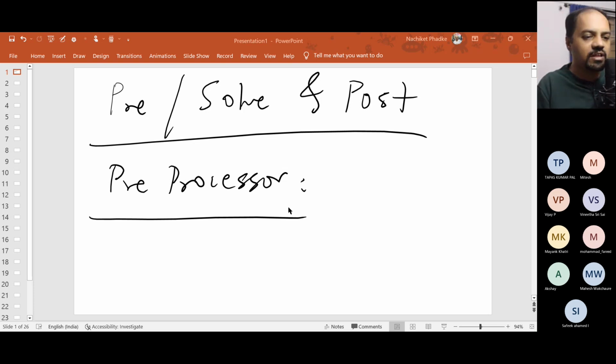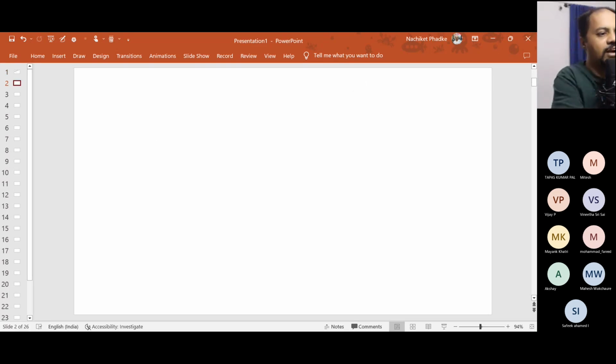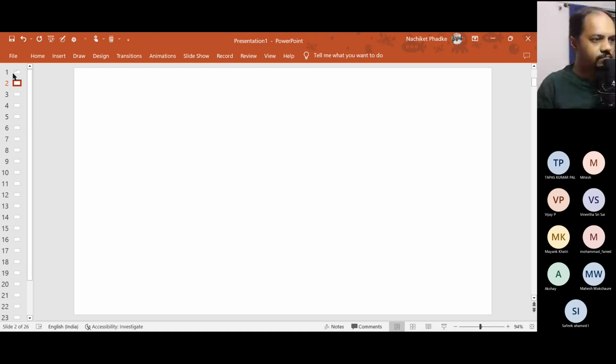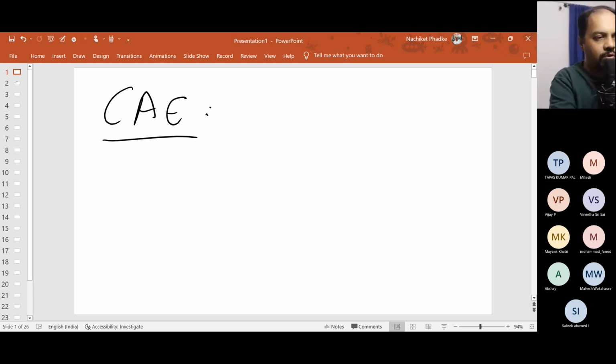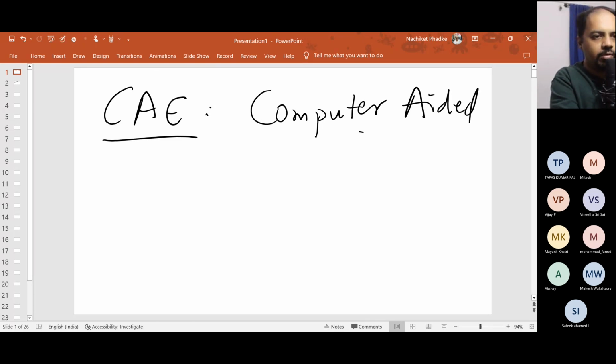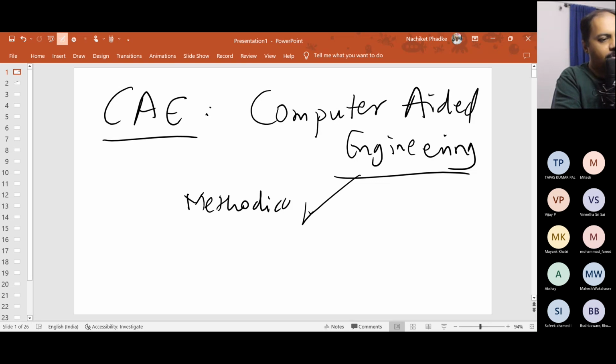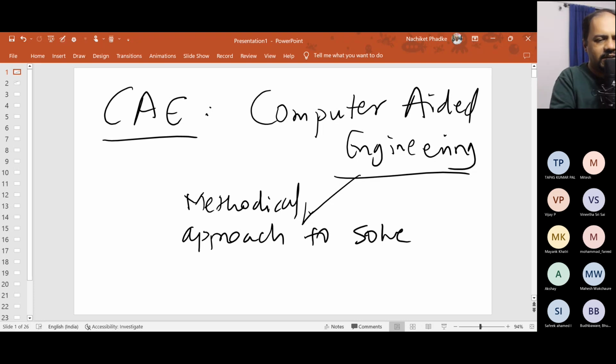Okay. So let's start with, I'll just share some notes here. We will start discussing with preprocessor. But before that, let me add one more slide here. We'll understand to the core what is exactly CAE. It is computer aided engineering. And a popular definition of engineering is it is a methodical approach to solve a problem. That's a classic and a simple definition.